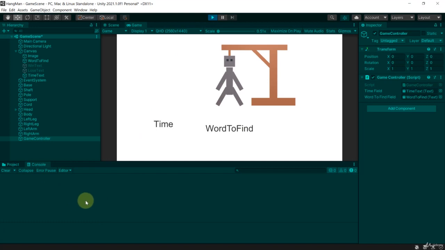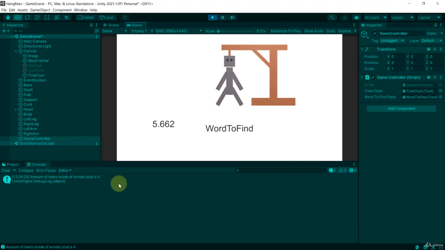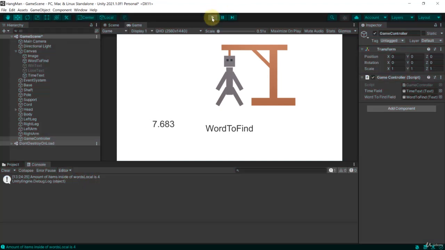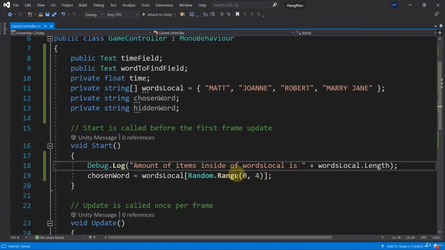And let's run the program, or the game in our case. And you see amount of items inside of words local is 4. All right, perfect. That's exactly what we wanted to know, so that we know that there are 4 items. So how does this help us with our range problem here?